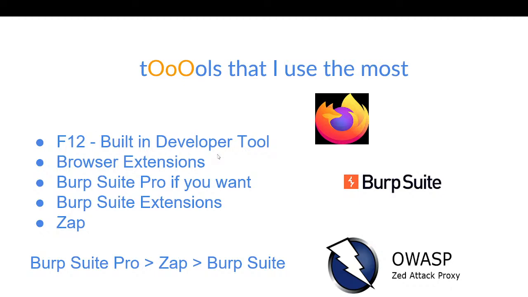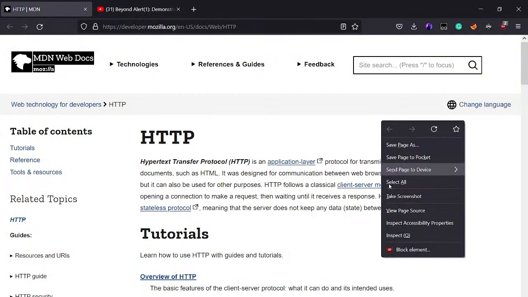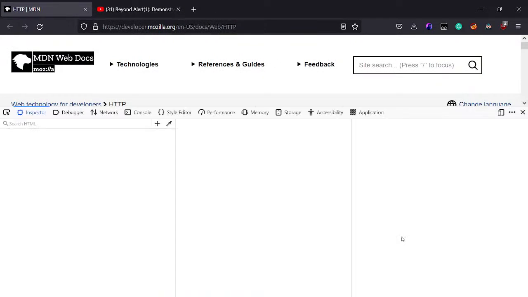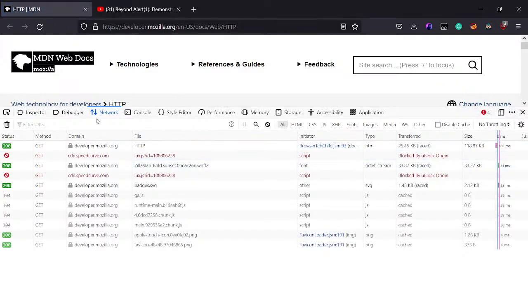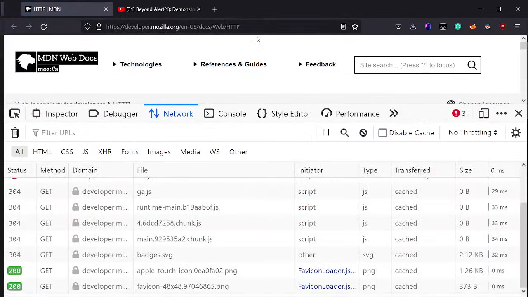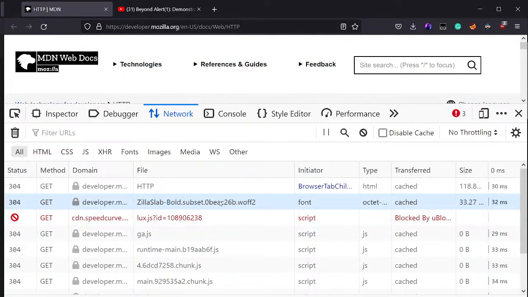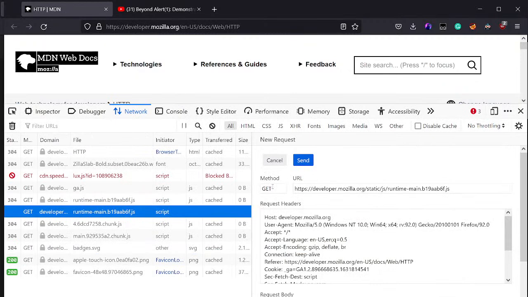You also need to use, I like to use the built-in developer tool, because you can see the network traffic right here with the network tab, and you get to see the different methods that each visit to a link will send. And what's the best is that you can edit and resend from here directly. You don't need to open Burp Suite or anything like that.